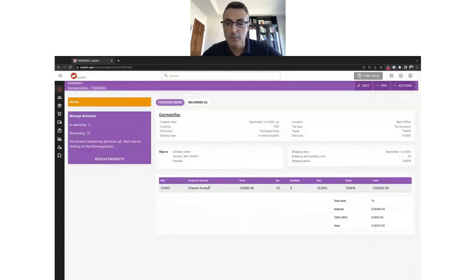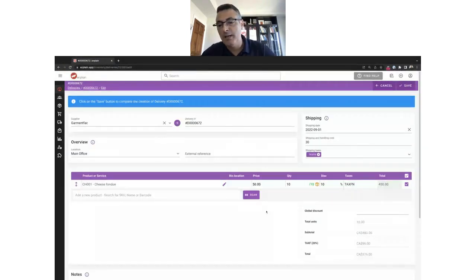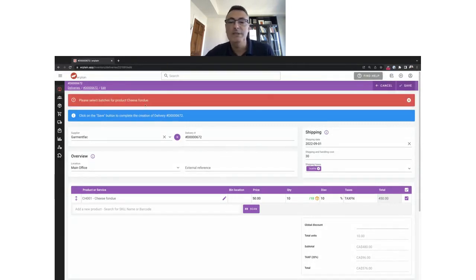And as you can see here, when I receive the product, there's the little new icon next to the quantity. I'm going to show you, for example, I'm going to try to save without selecting batch numbers. So I'll click on save, and I'm going to have an error message, because every time you receive a product that has batch tracking enabled, it is a requirement to select batch IDs.